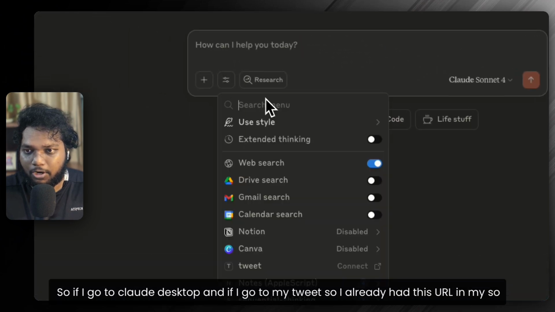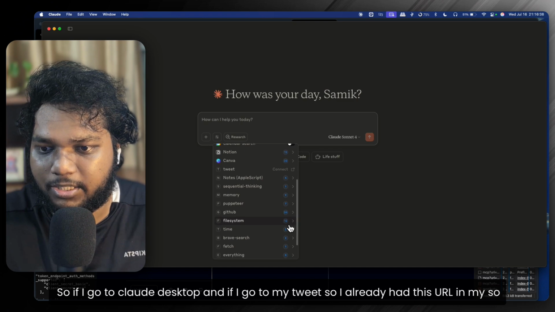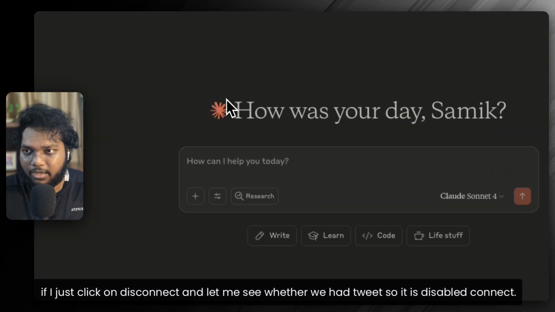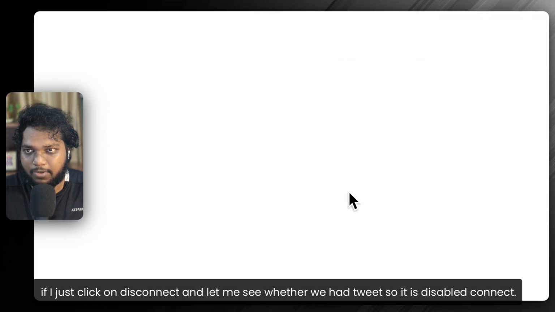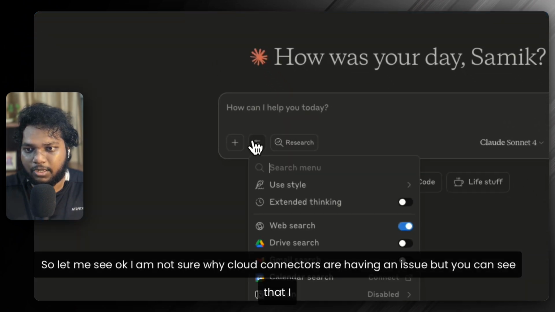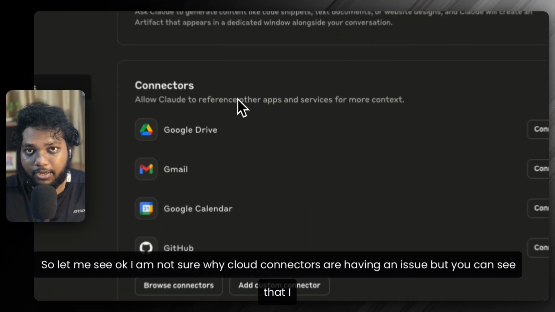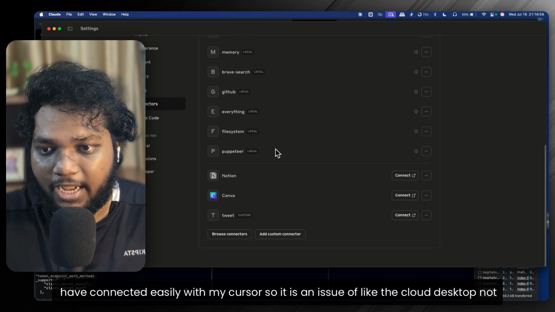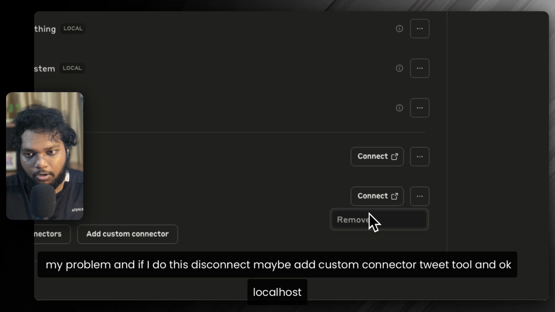So if I go to Claude Desktop and if I go to my tweet, I already had this URL in my connectors. So if I just click on this connect, let me see whether we had tweet. So it is disabled connect. So let me see. Okay. I'm not sure why Claude connectors are having an issue, but you can see that I have connected easily with my Cursor. So it is an issue of Claude Desktop, not my problem.